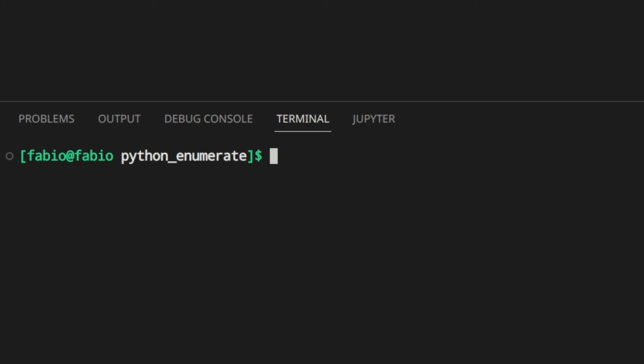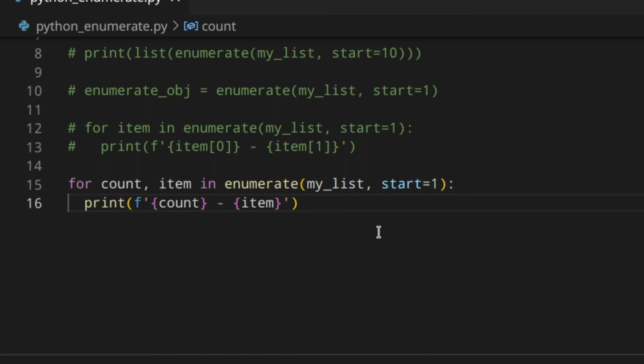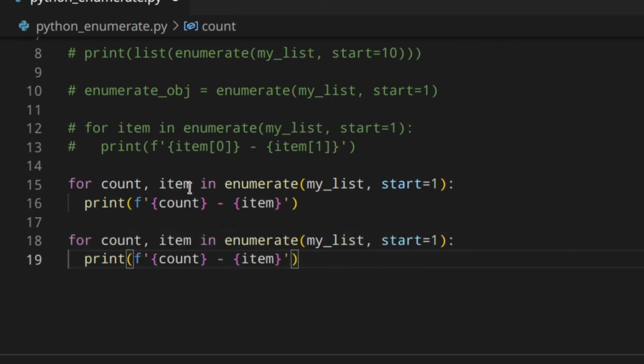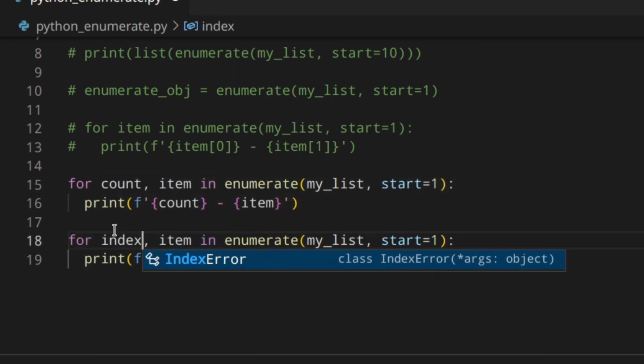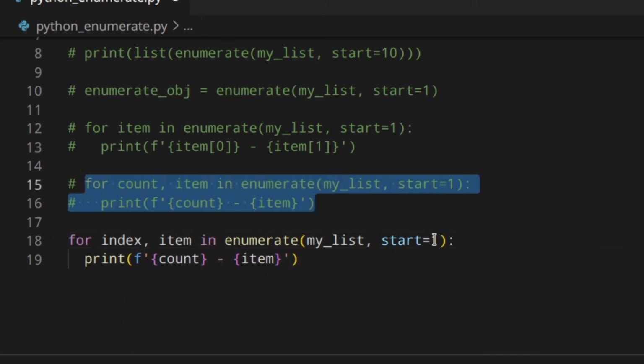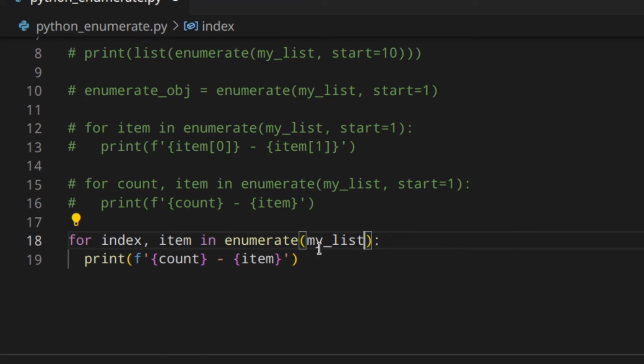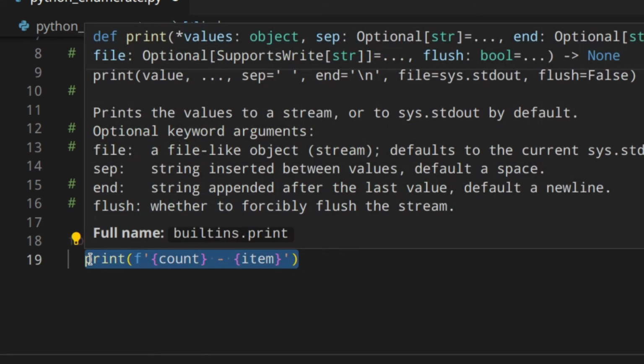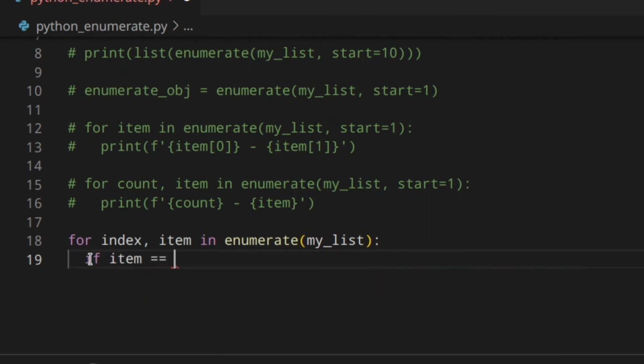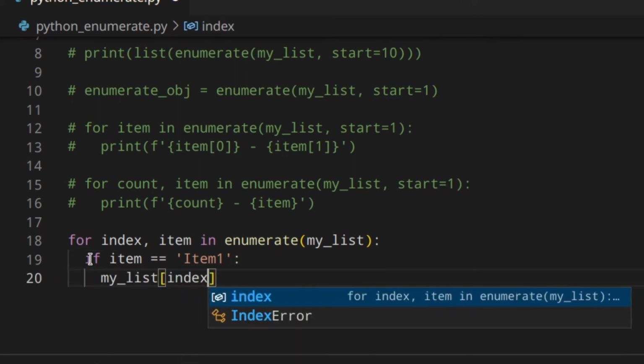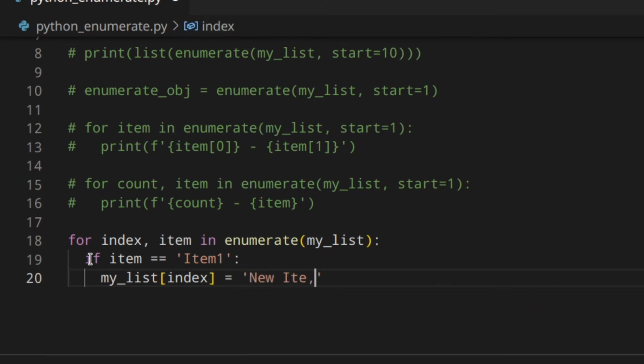Okay, so in this case, we've used it only to get a number to show. But if you start from 0, you get the index of the current item. Because as the indexes start from 0, the first item is 0, the second item is 1, 2, etc. So if you want to use the index for some reason, you can do something like, instead of count, you can say index, then start from zero, so you don't write anything. And then here, instead of printing, you can do something like if item is equal to item 1, for example, you can do something like my list, then the index equal new item.